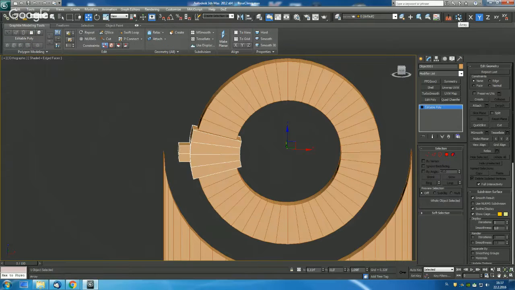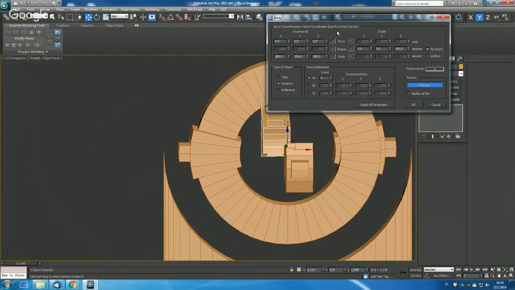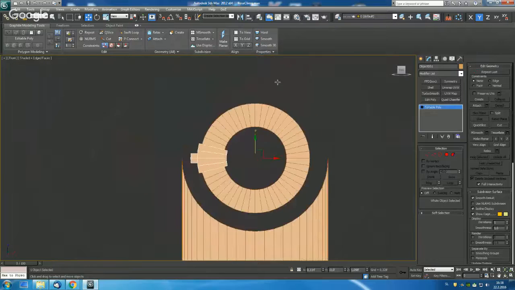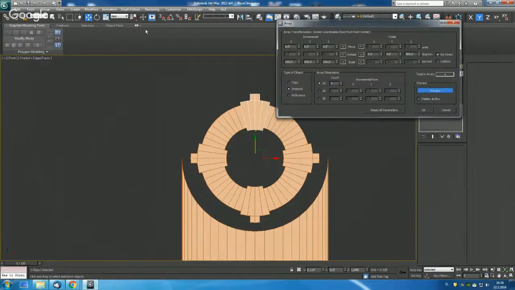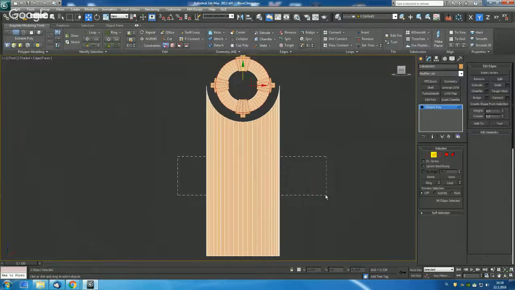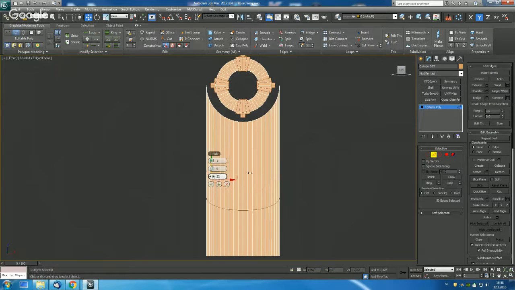Then I'm just gonna use array and rotate 360 on the z-axis for, well, probably not, obviously not on the z-axis, because I'm in perspective view. You have to be in the front for the z to work. And I'm gonna create instances. I'm just gonna connect, push it up. It's not perfect, but it will do.